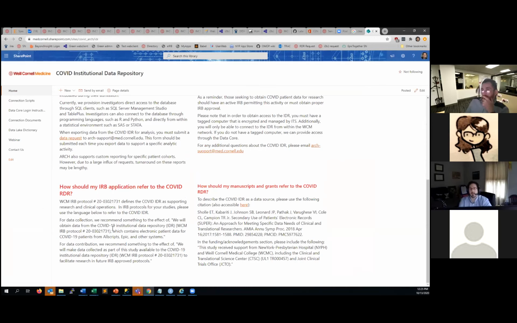We can also, if people are collecting novel metrics as part of their study, let's say, for example, I want everything from the COVID IDR, but one of the data points I need requires manual chart review. We can also take the results of that manual chart review and make it available in the IDR to others, much as we've made the data from the Division of General Internal Medicine REDCap project available for folks who are able to access that. And we have IRB language here to cover that as well.